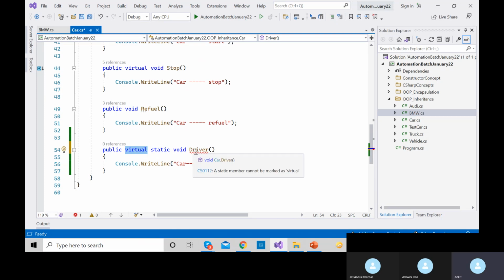I will never be allowed to override it. The point you need to remember over here is that static methods cannot be overridden. Got it? This is the clear message: a static member cannot be marked as virtual. If we cannot mark it as virtual, without the virtual keyword we cannot write the override keyword in the child class, right? So this is not allowed.